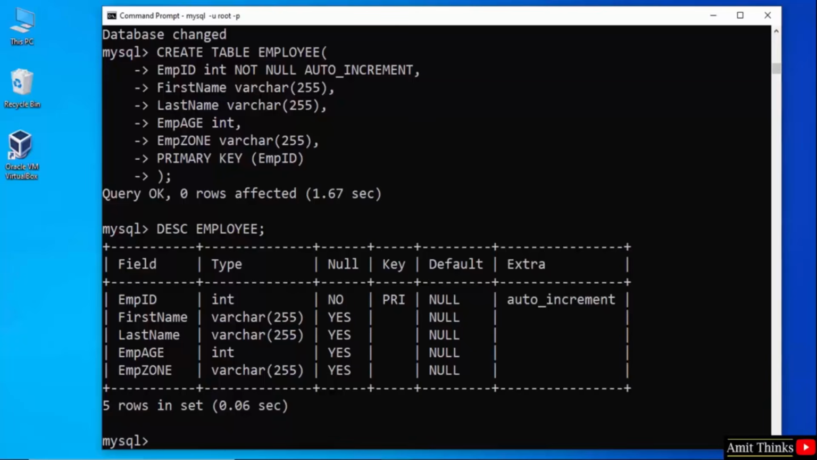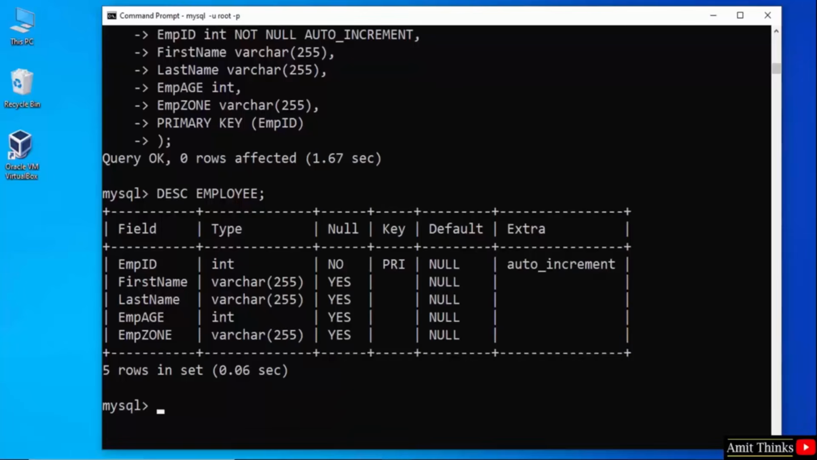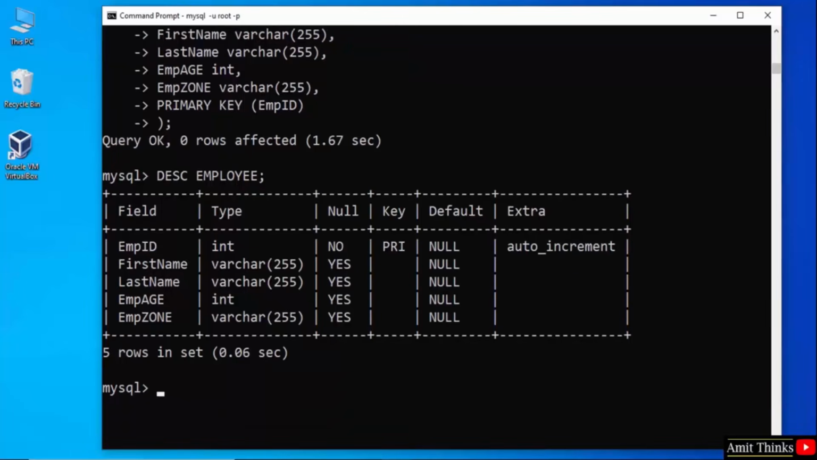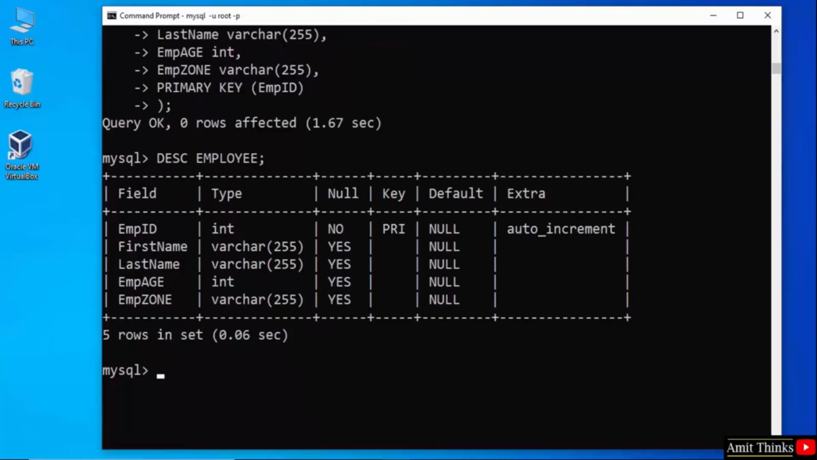Now guys, what we'll do, we will try to insert some values so that we can show you how auto increment works. Let's see. To insert, I hope you know we use insert into table name. The table name is employee. Then mention the field names one by one. EMP first name, last name. Mention all of them. EMP age and EMP zone. Now close the bracket. Here, since we have set EMP ID as auto increment, we don't need to mention it. Remove it. It will automatically get generated.